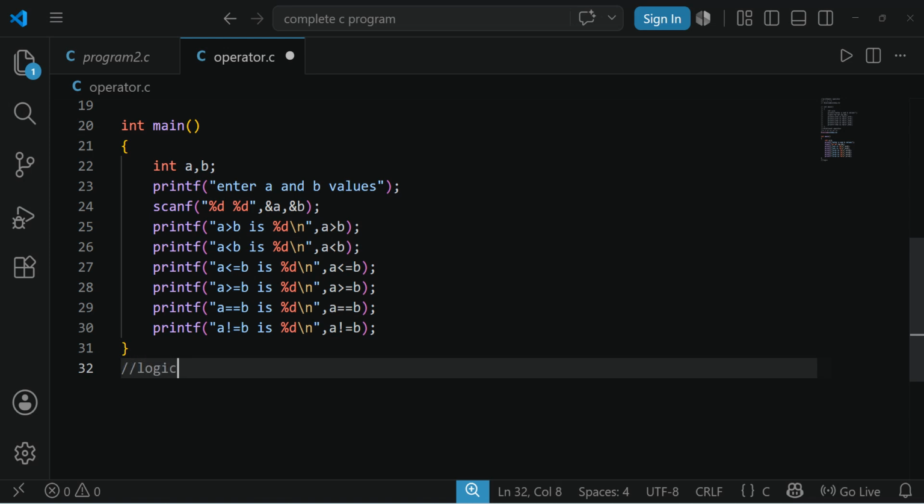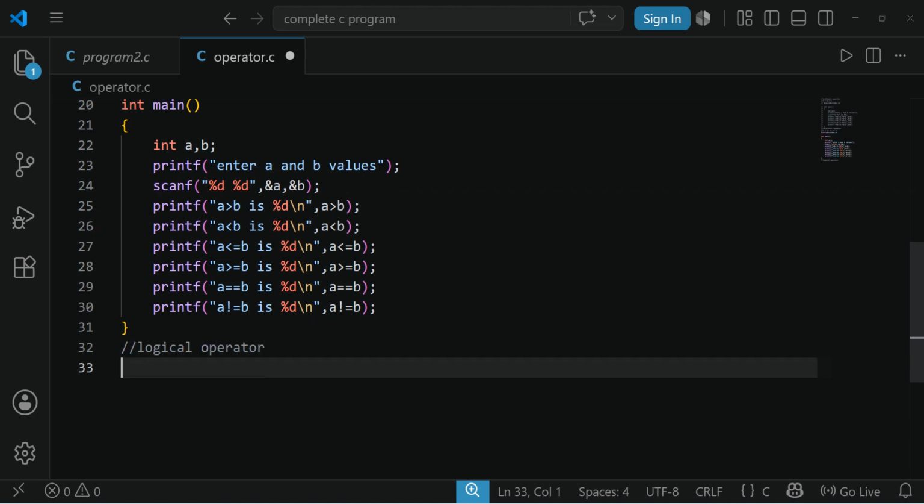logical operator. What is this logical operator? Actually, these logical operators are used to combine or evaluate multiple conditions. What are the operators that are used in logical operators? And, or, and not. These are the operators that come under logical operators. I will explain in detail what this and, or, not are.